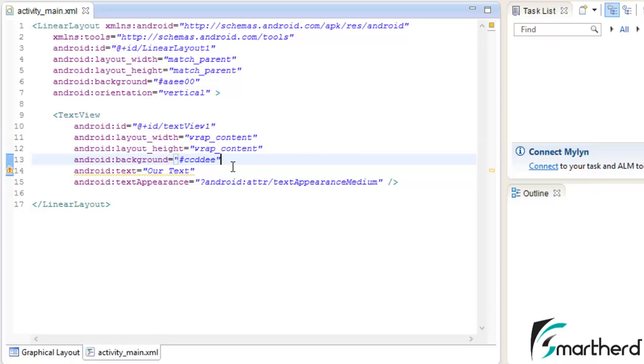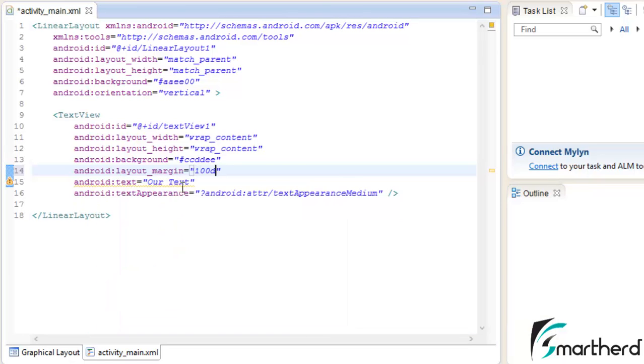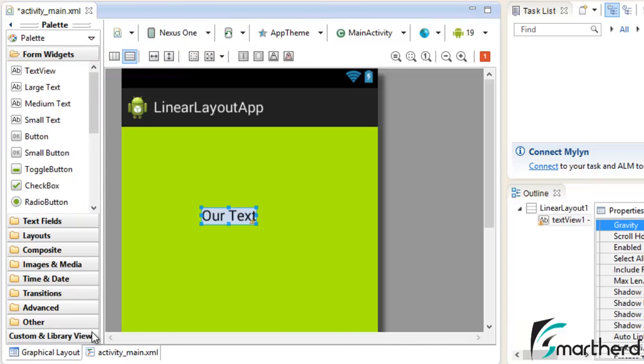Now let's add an attribute, layout margin. Here you can see layout margin left, top, right, bottom and many more. Let's start with layout margin and assign it a value. Now go to the graphical layout. Here you can see our text is aligned 100 dp from the top, 100 dp from the left, 100 dp from the right and 100 dp from the bottom. The right side and the bottom side 100 dp is not visible, so you can't make it out.